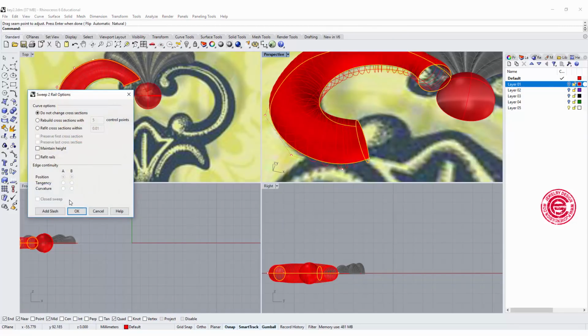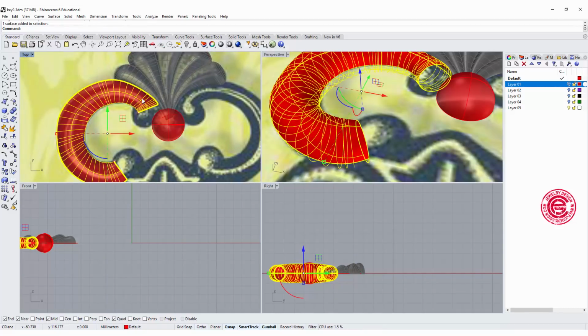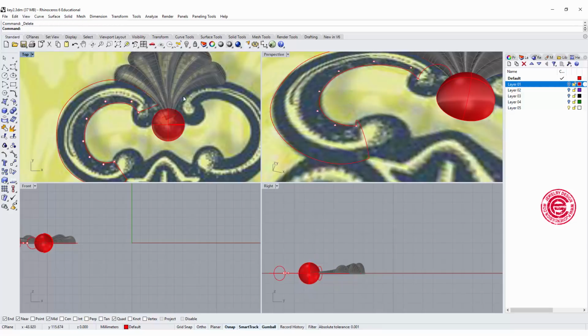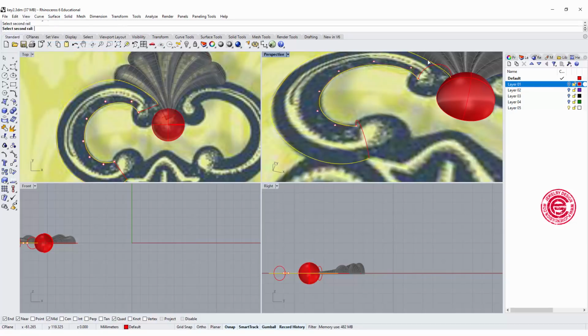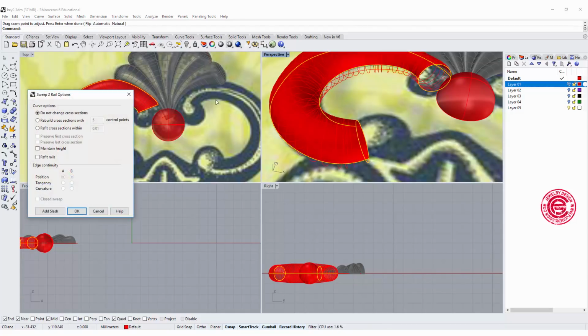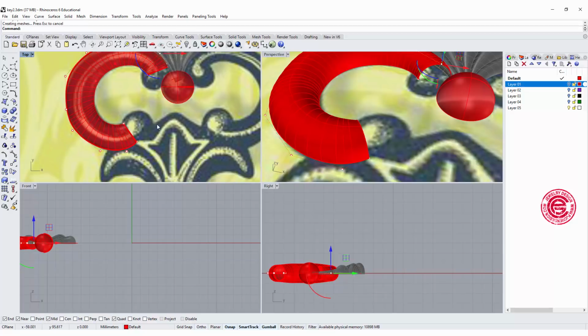So then we can have something like this. One thing we can do, before we do that, we want to record the history, and let's do one more time: sweep to rail, rail 1, rail 2, cross section, and cross section. So now once we have done, if we feel like, okay, this is not too good of a curve, I can always turn on the control points and edit. That way you can make sure the form is intersecting with it.